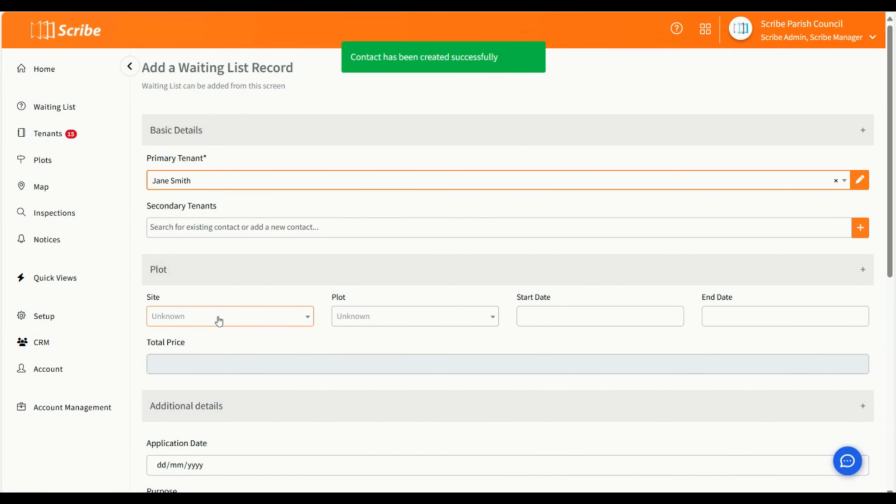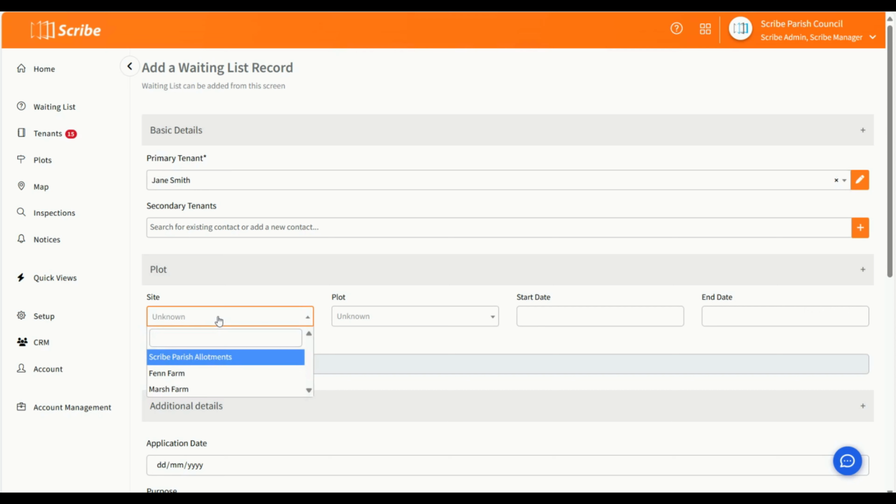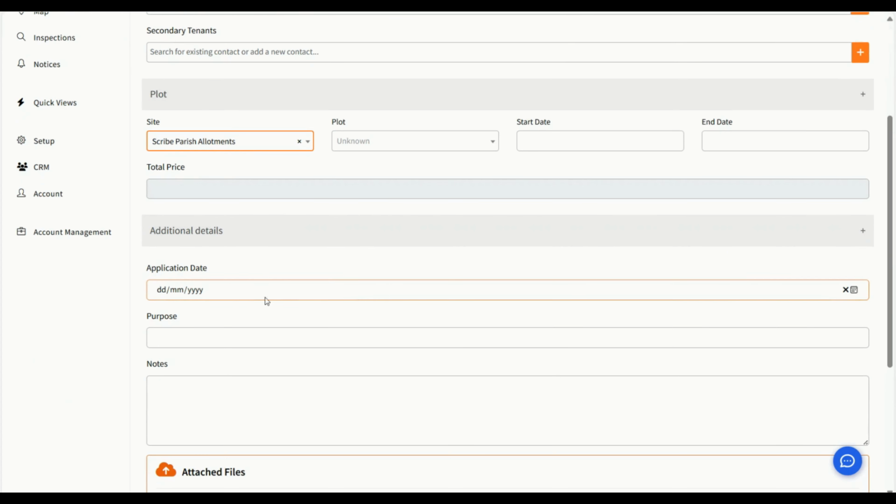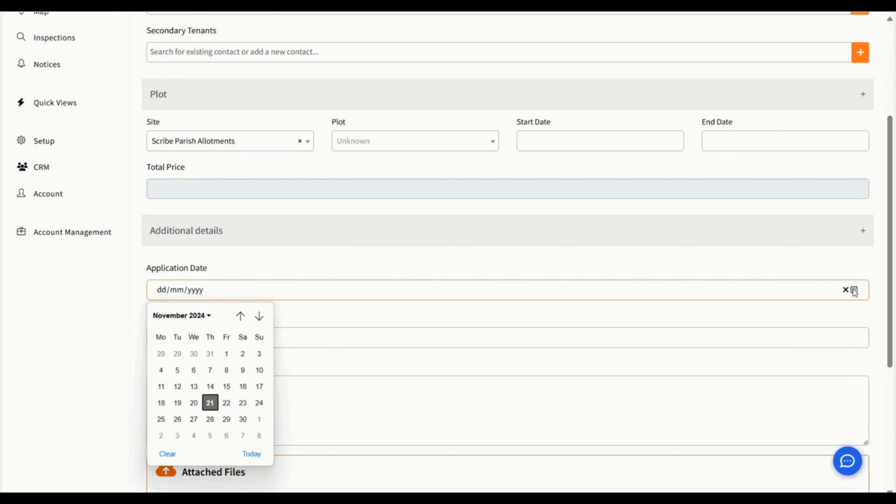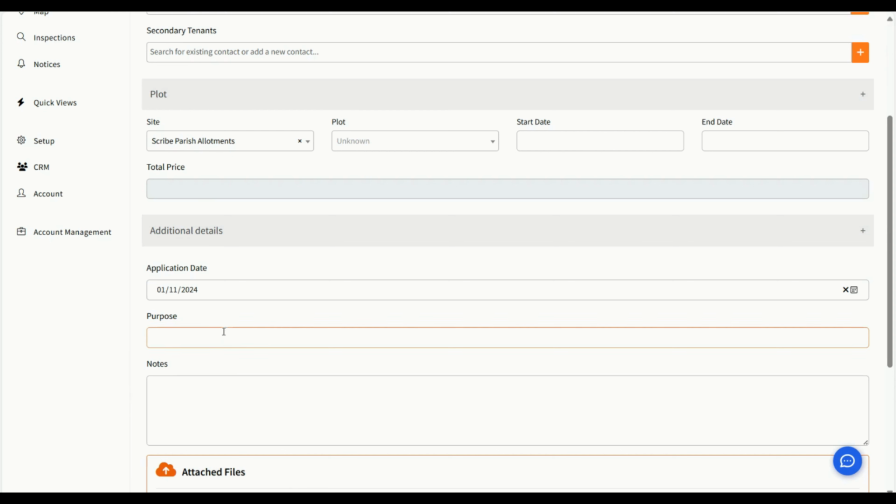Now, as far as the site goes, if you've got multiple allotment sites, then you have the ability to choose them. So if you do know that somebody is after a specific site, then you can choose the relevant site. You can choose a plot, or obviously it can be unknown if it doesn't matter which plot they want. But the minimum information that you will need is their name and obviously that all-important application date, because that is going to house them on to the waiting list in order of that date.